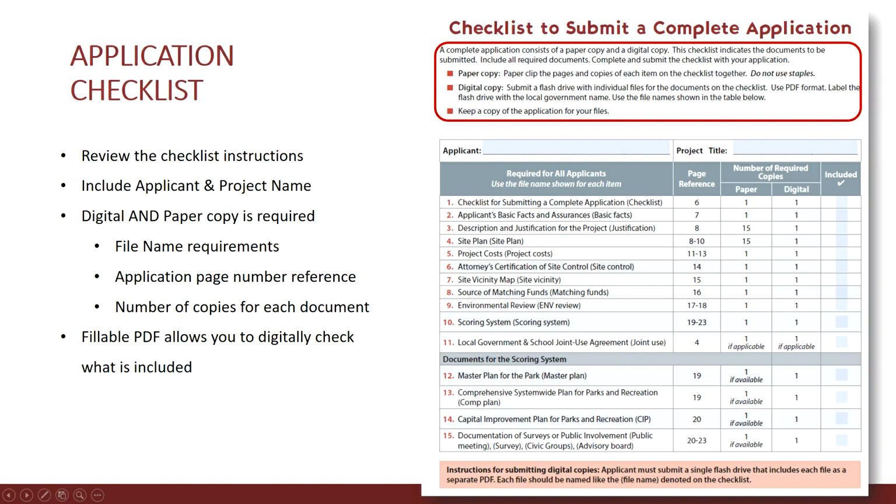But also you need to submit a digital copy on a flash drive with the individual files for each application item in a PDF format. And this is how we'll review it. Make sure you keep a copy for your files. So these are required of all applicants. You need to have everything that's included in 1 through 11. This other section for the scoring system, these may be if applicable. So if you don't have a master plan for your park, then you would not need to submit that.